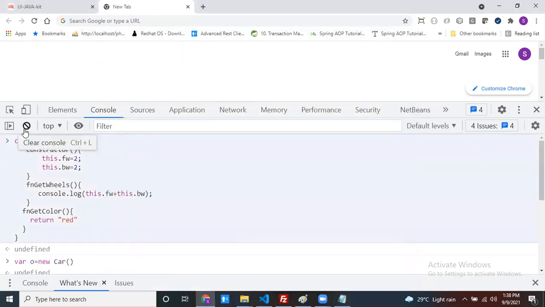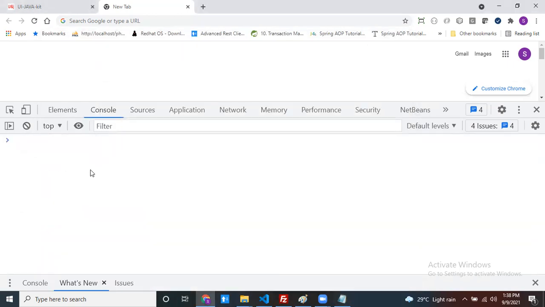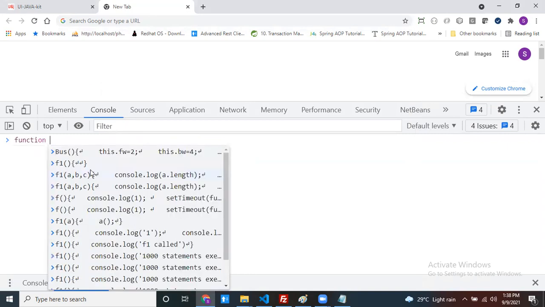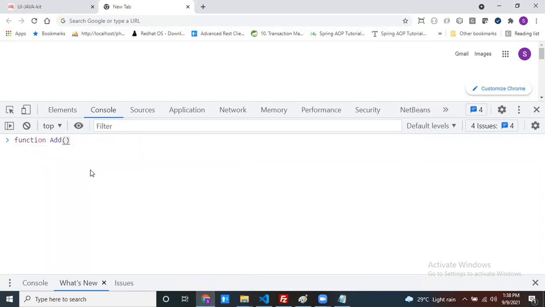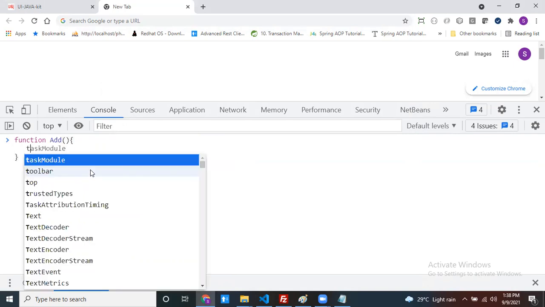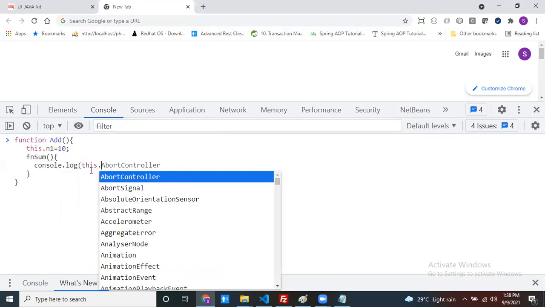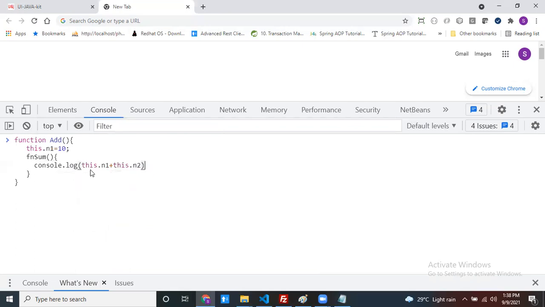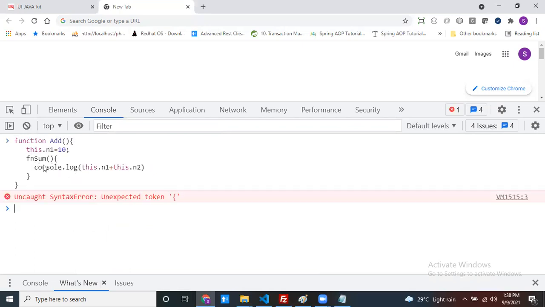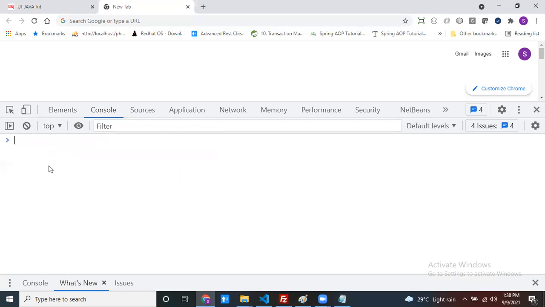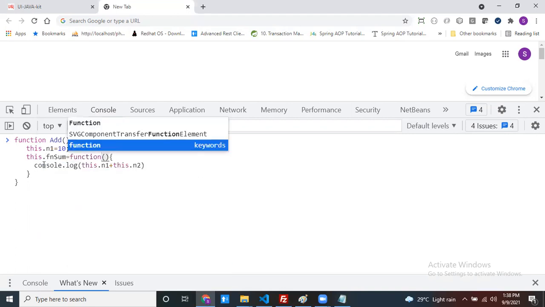Now come here. How inheritance is going to work is very simple. I have one functional class, arithmetic or add. This is my class. Inside the class, one variable is there, and one function also, function sum. Here, I'm going to write console.log of this dot n1 plus this dot n2. Done. My function is ready. It gives me some error. This syntax is wrong, so create this dot sum equals function. This is my actual syntax. Done.